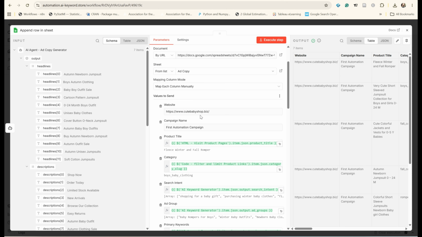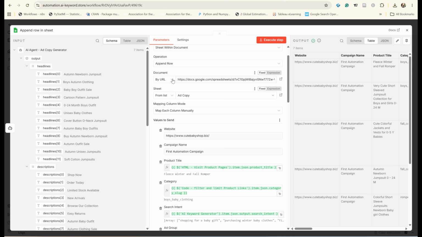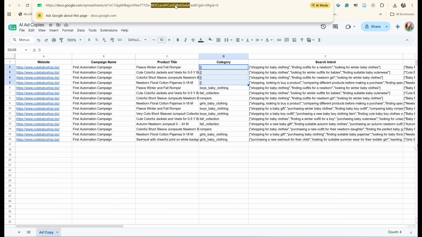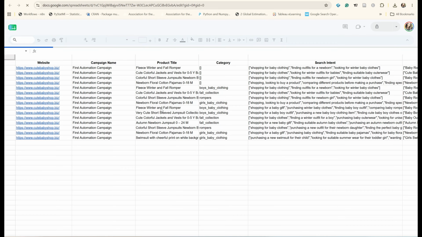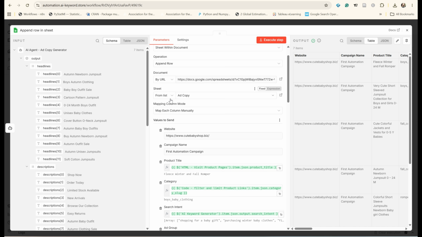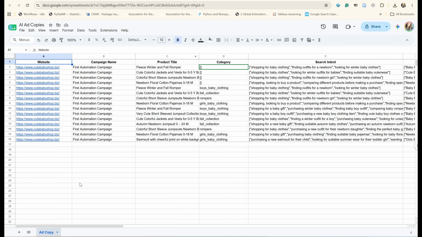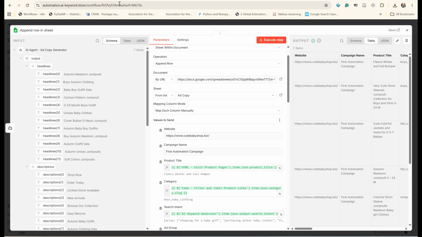And then what you need to do is get it identified via URL. Copy this URL and paste it in here. Test it and make sure that it works fine. And then sheet from list, or you type it yourself. My sheet has the name add copy, as you can see at the bottom here.